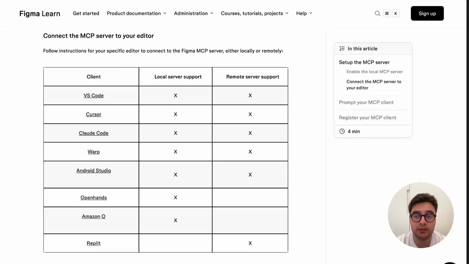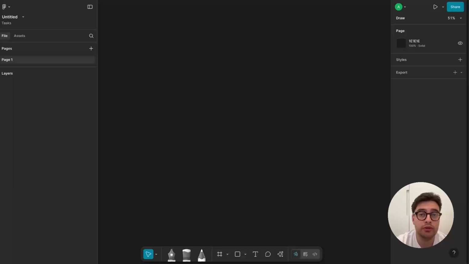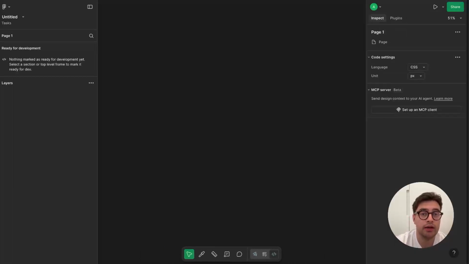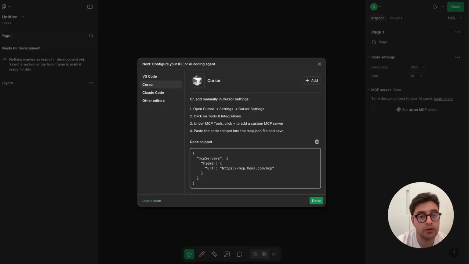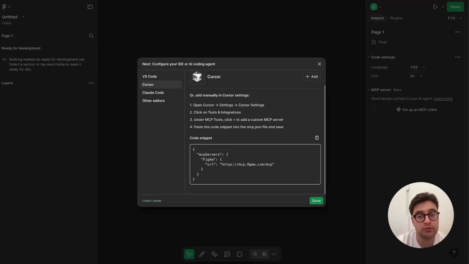They do have a list of examples here, but it does work like a standard MCP. In Figma, you want to go to the Dev tab, and without having anything selected, you want to go to the MCP server, set up an MCP client. Here you get to choose your IDE or coding agent. In my case, I'm going to choose Cursor. Now you can select Add, or I'm going to copy the code snippet and add it manually.